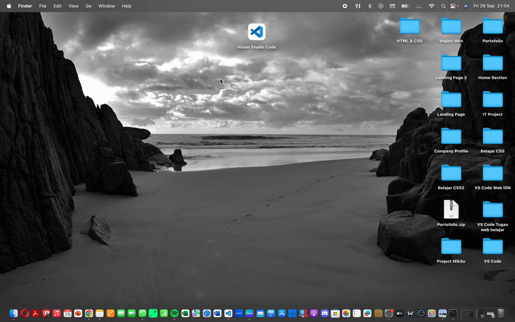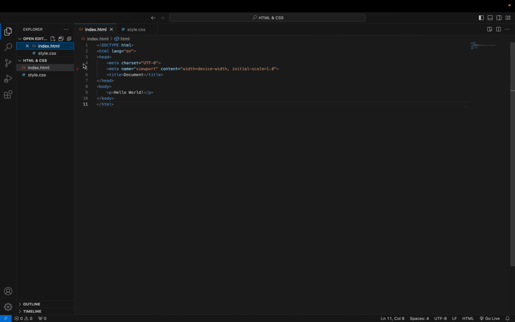First of all, if you want to make an HTML file or a CSS file, you need to have an application called Visual Studio Code. Then you make a new folder right here and you make a new file, the HTML file or the CSS file. Well, what is HTML? So HTML stands for Hypertext Markup Language.